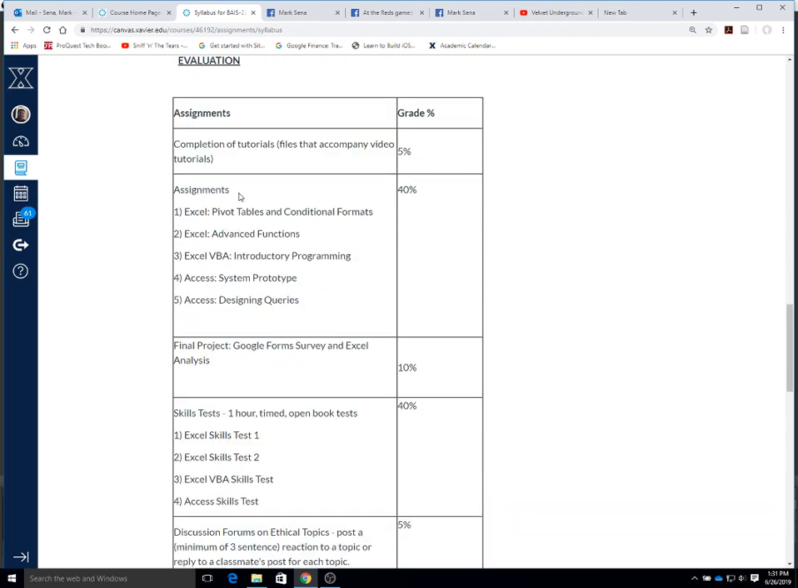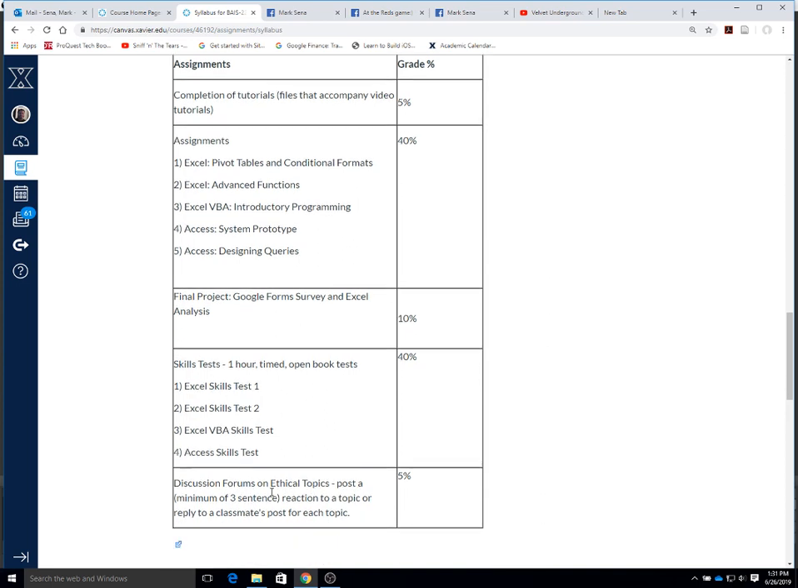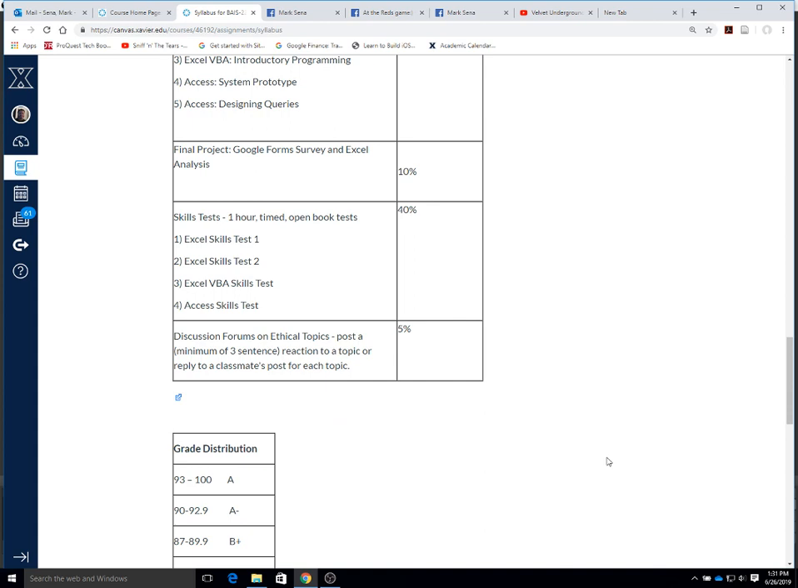So in the class, in the grade book, you'll see the weight of each assignment. In general, there's an even split between the assignments and the skills test. And then the final project is worth 10 points. And then the tutorials, and we'll have discussion forums on ethical topics.